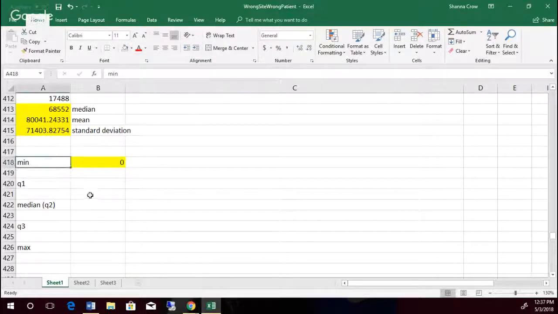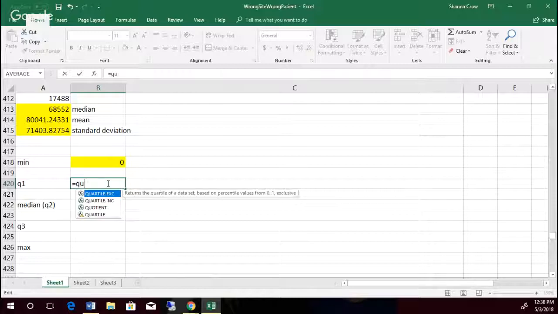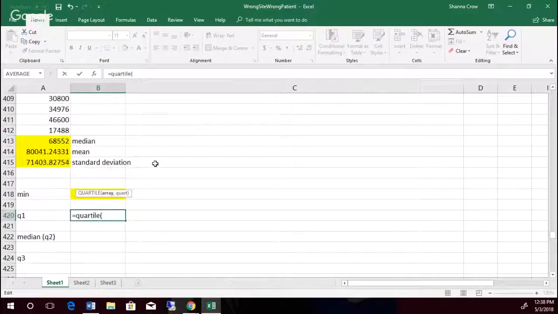Okay, and then do I do the same with Q1? Is there a function for that? Yeah, there is. So it'll be equal quartile parentheses. Okay, and so this one's a little bit different.